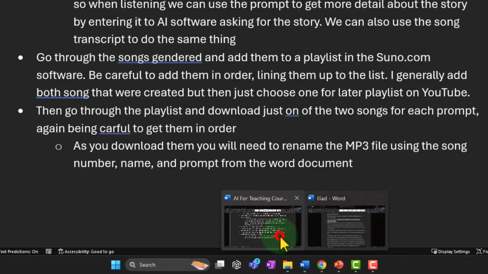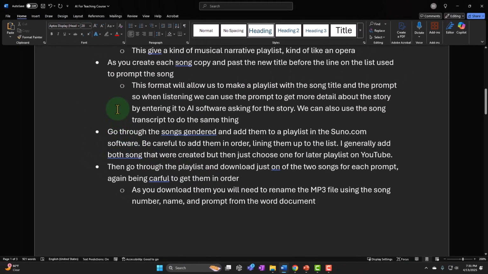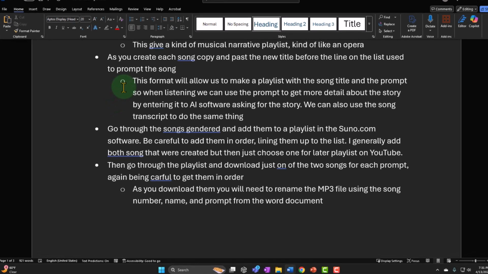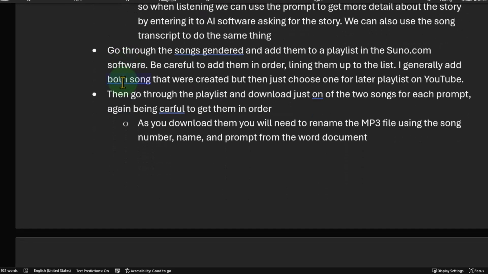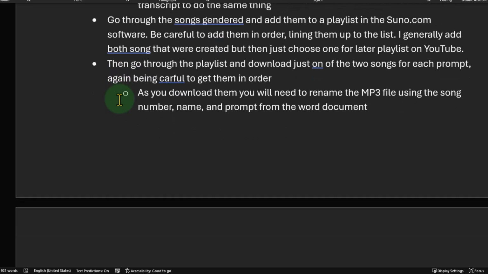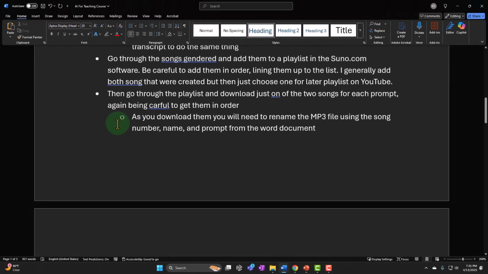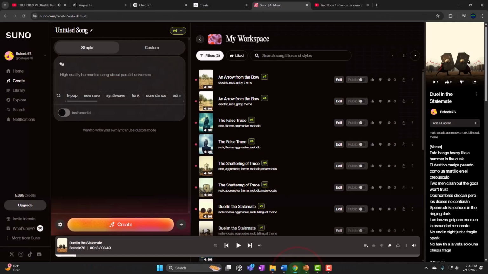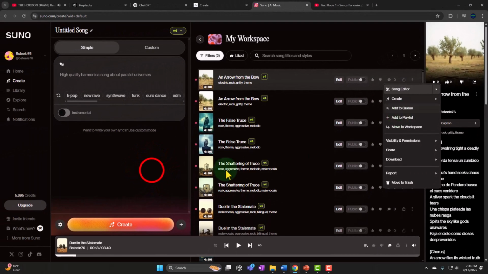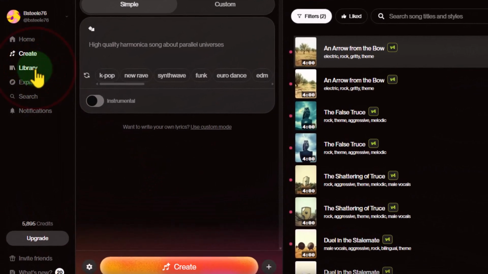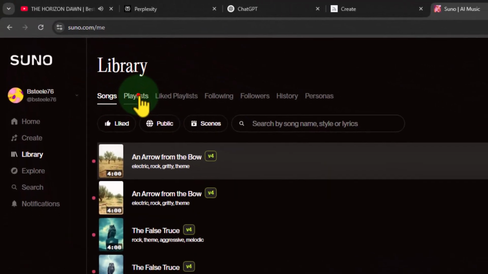Then what do we have? We have this format. So as you create songs, copy and paste the new title before the line. Then go through the song generator and add them to the playlist in the Suno.com software. Be careful to add them in order, lining up to the list. So once we create the songs in here, this is the generator, we'll then add them to a playlist, and the playlist is located in the library under playlist.